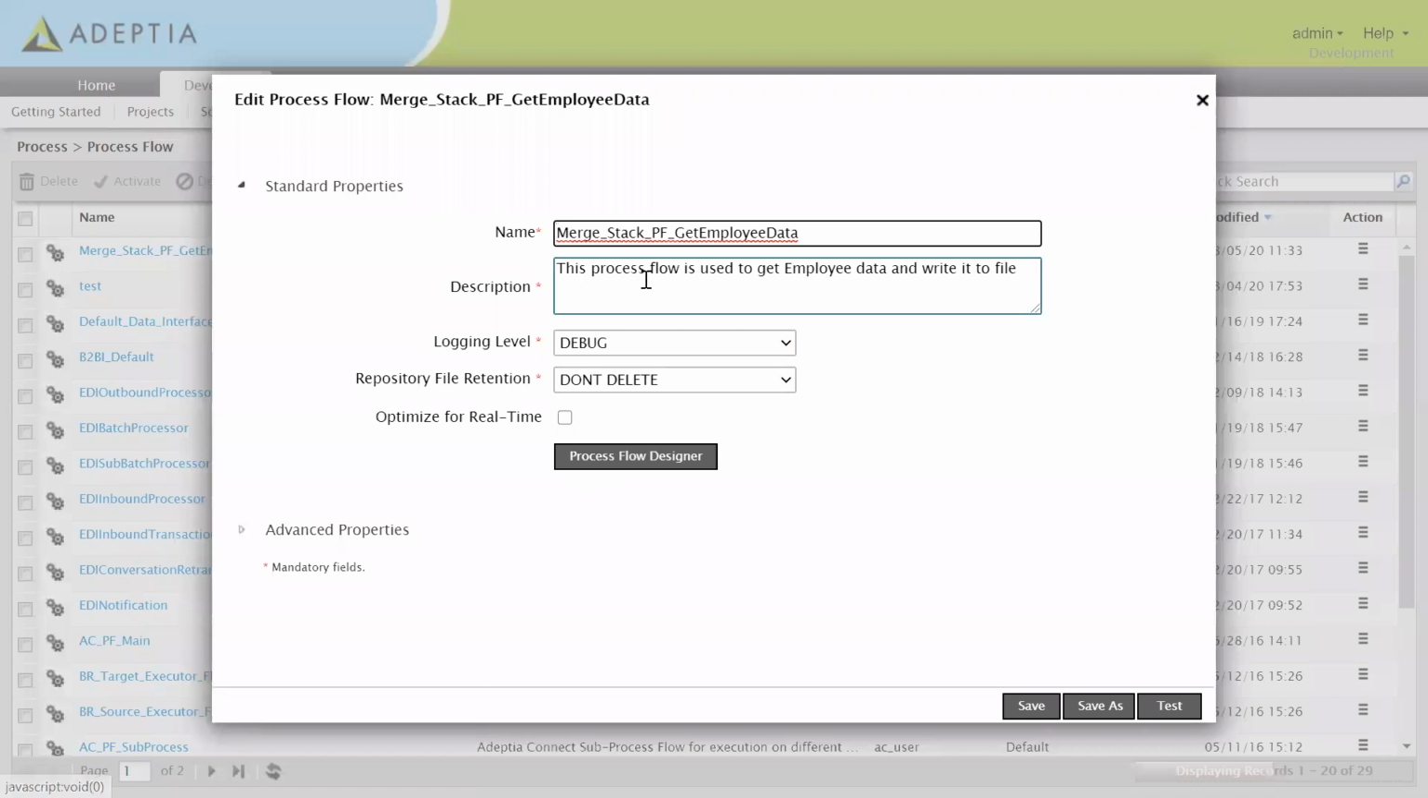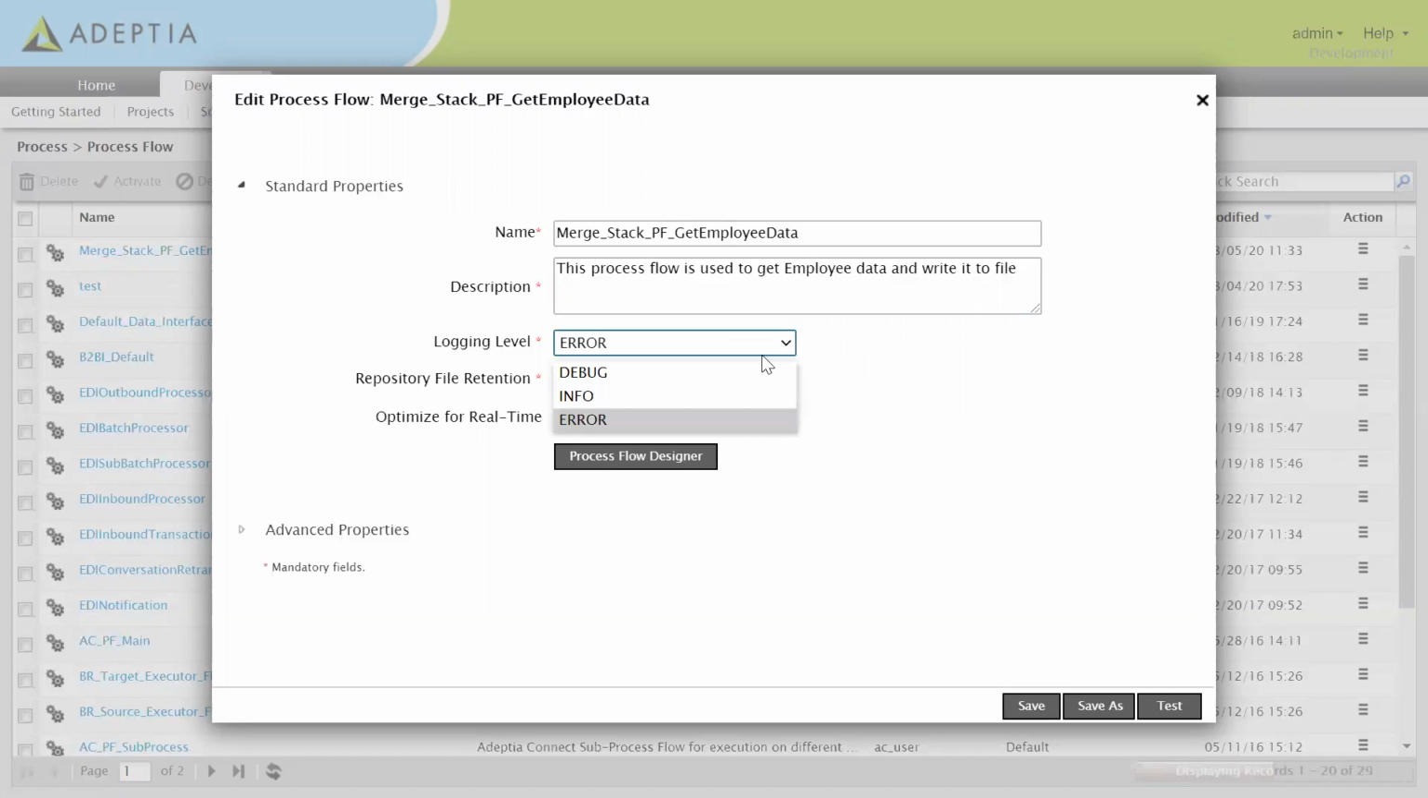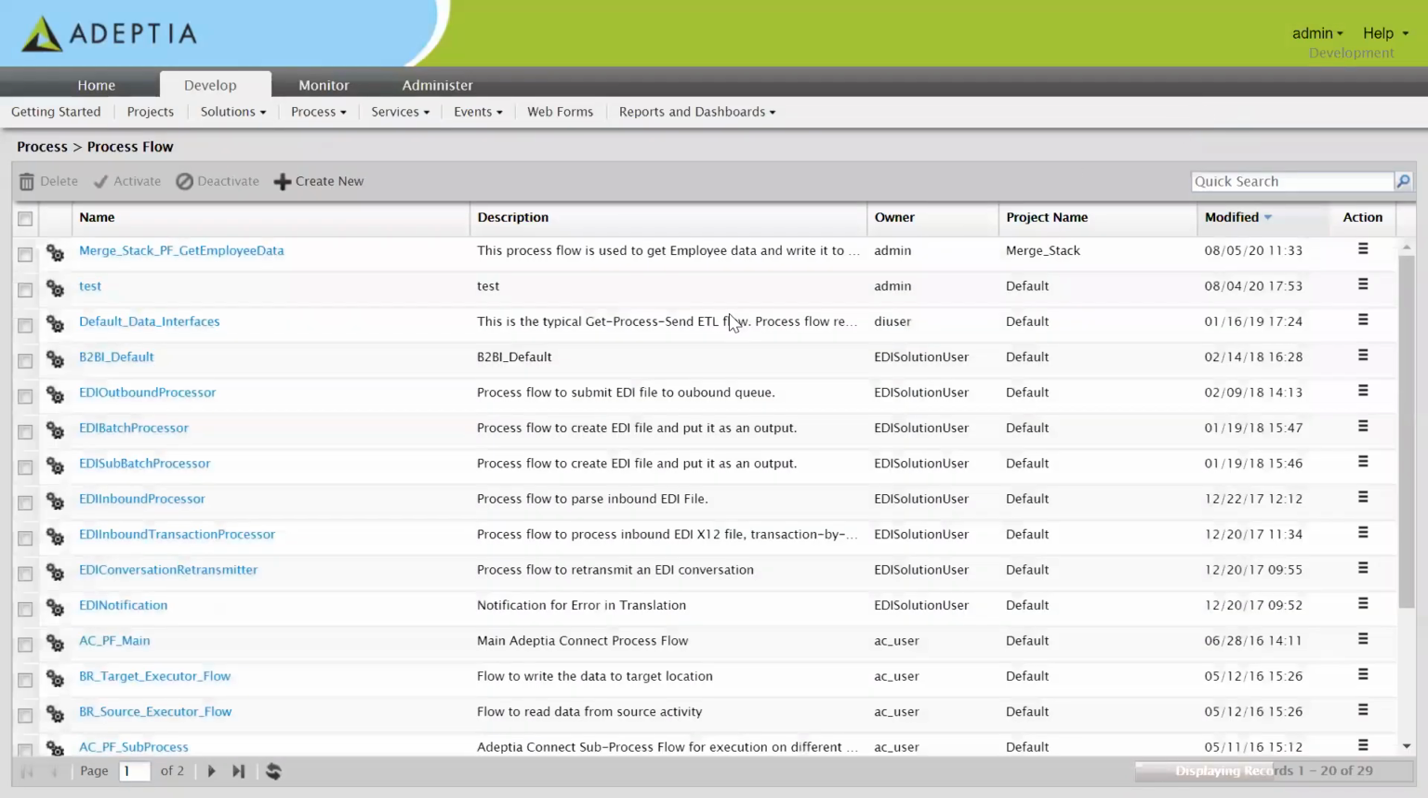You can create a process flow, give a name, description, and then select the logging level and the repository retention policy. During development, you can use the debug and don't delete retention policy, so that you can debug your process flow. Once your deployment is ready for production, you select this other option, which will only log the error scenarios and, on success, delete all those repository files. We'll go with the debug mode. Once you create the process flow, the container is ready.